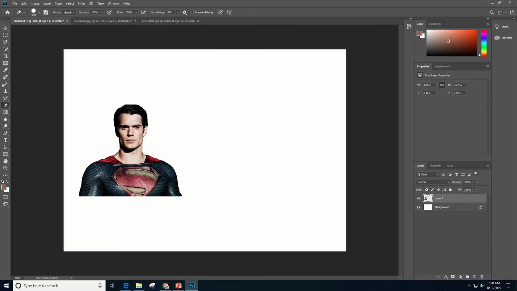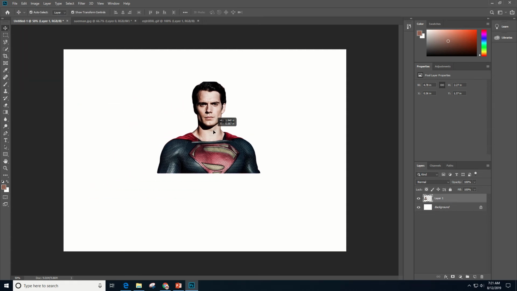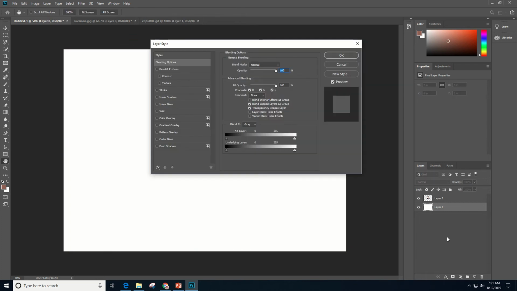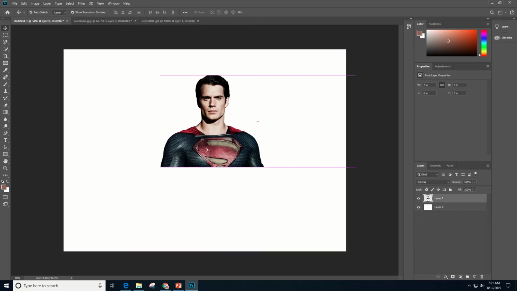There we go. Let's see, what other tools do we want here? Oh yeah, let's talk about layers really quick before I do the next step. So over here we have layer 1, which is my main man Superman. Then right here we have our background. Okay, it still has that lock button on it. Whenever you see the lock button, just double click on it to get rid of it.